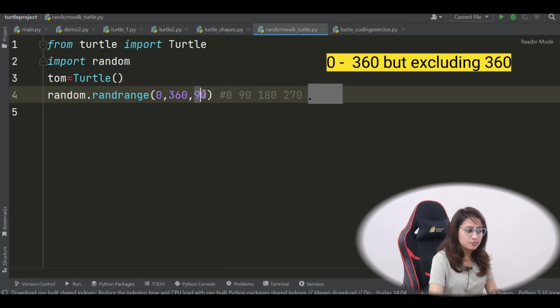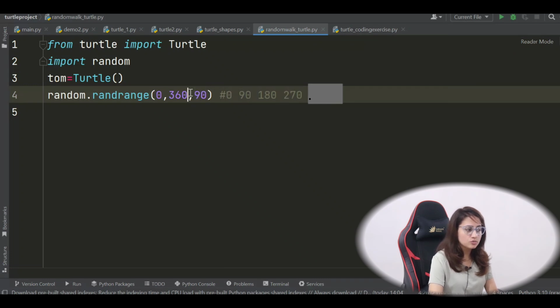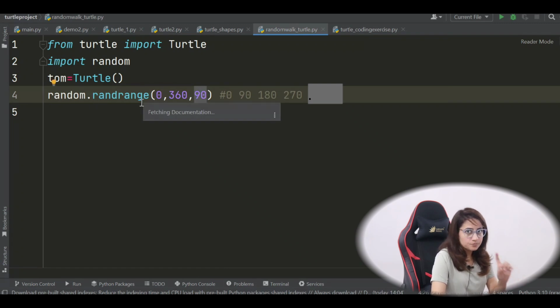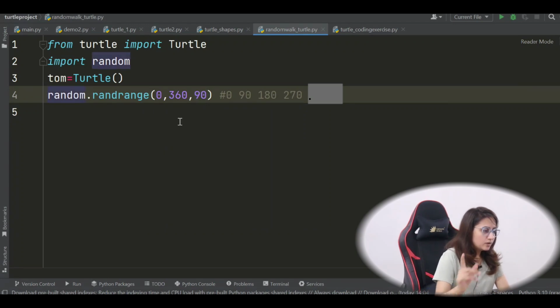But you have to give the number of steps, because if you give only 0 and 360, then obviously it can generate anything from this range. Maybe 45-degree, 9 or 20-degree, 15-degree, 10-degree, but that we don't want. We want only these values. So just provide the number of steps, 90, right? One way is this. Okay, so let's solve this first with the help of this way.